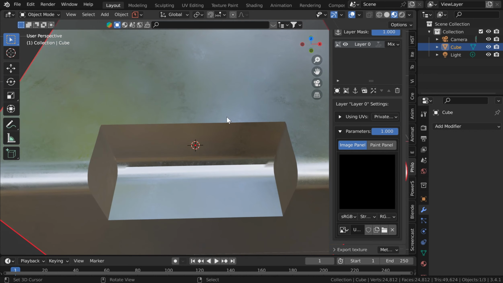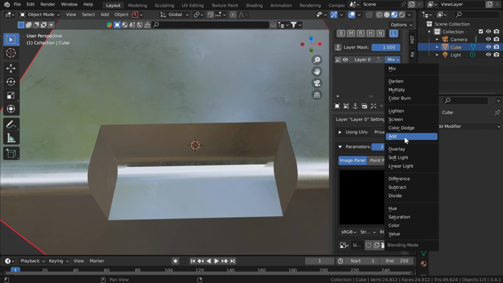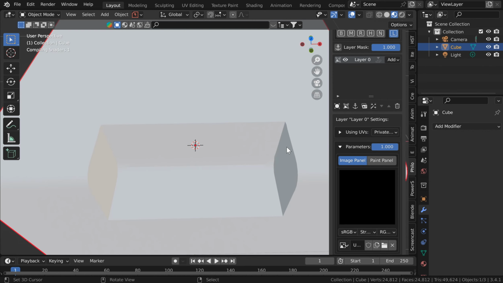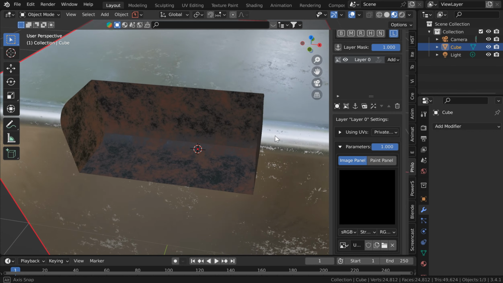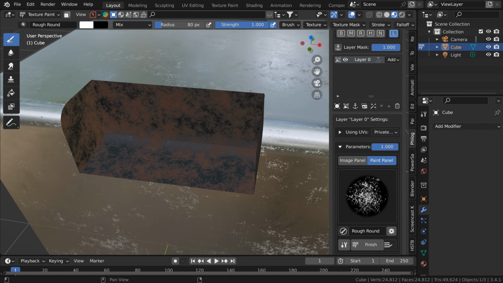But we can do something a little different. We can go to the layer and go from mix to add. And it's going to bring it back. But now we have the option to paint it in. So I'll go over to paint.